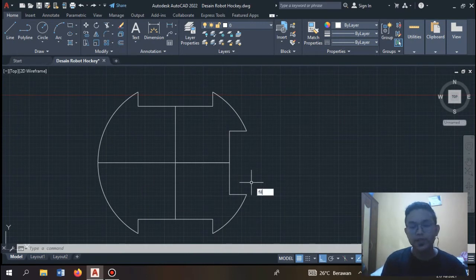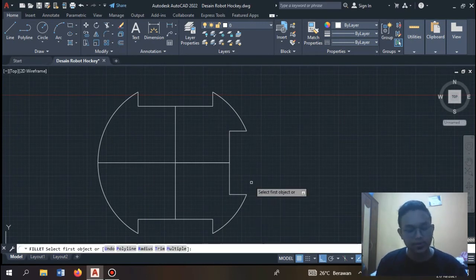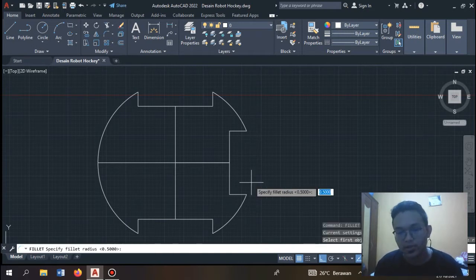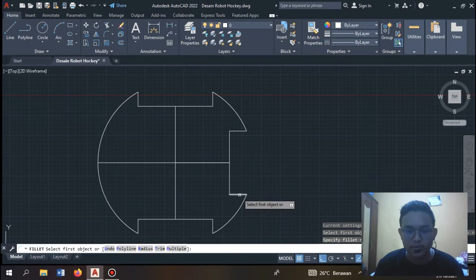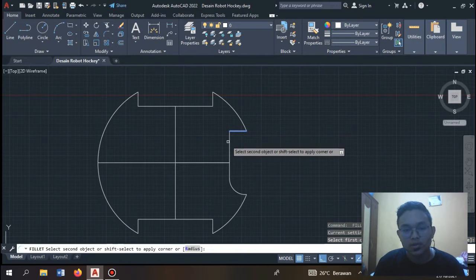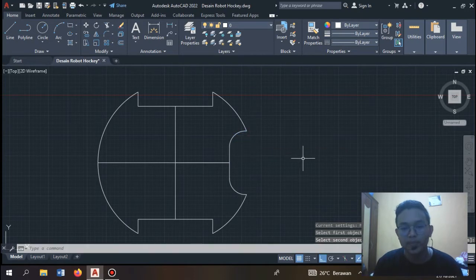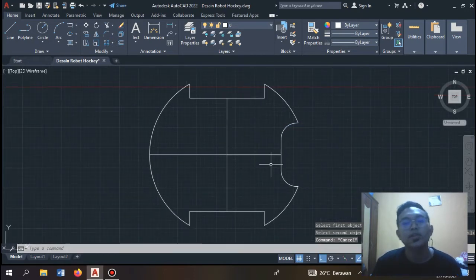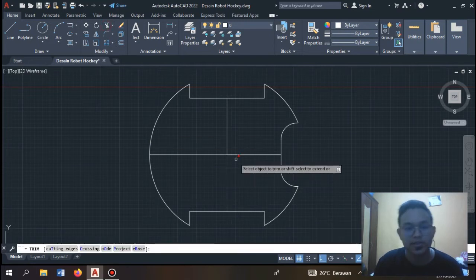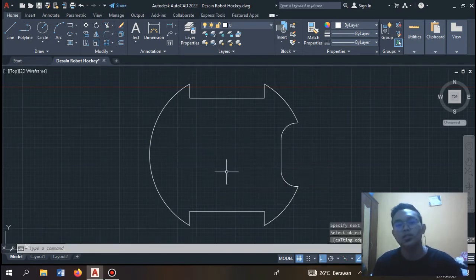We have to type fillet, and we type R for radius, and we type 2, and press space for recalling the command like this, and done. So what do we do next? The next is we cut all of the helper lines, and we change the orbit.